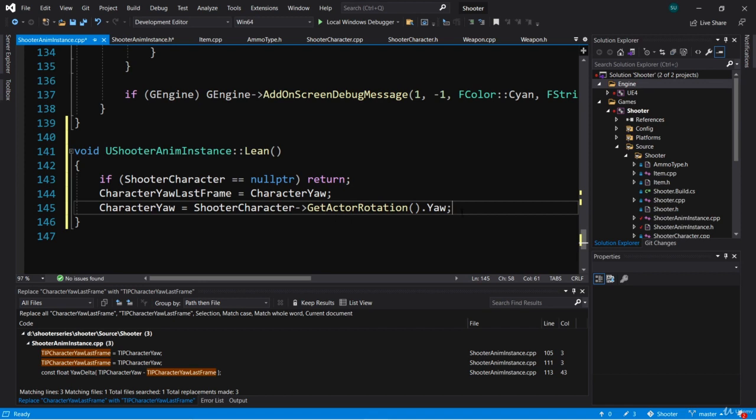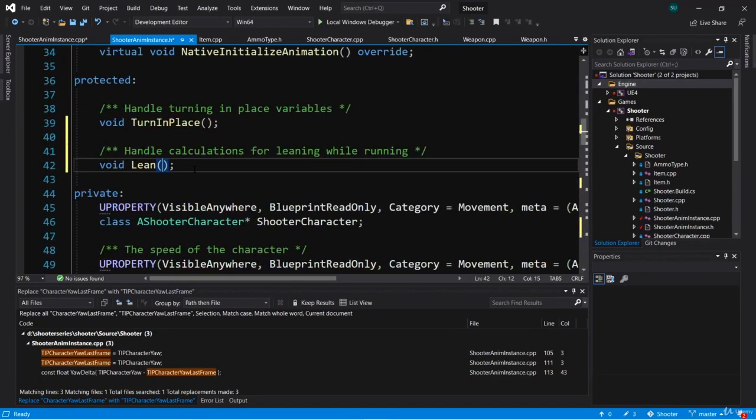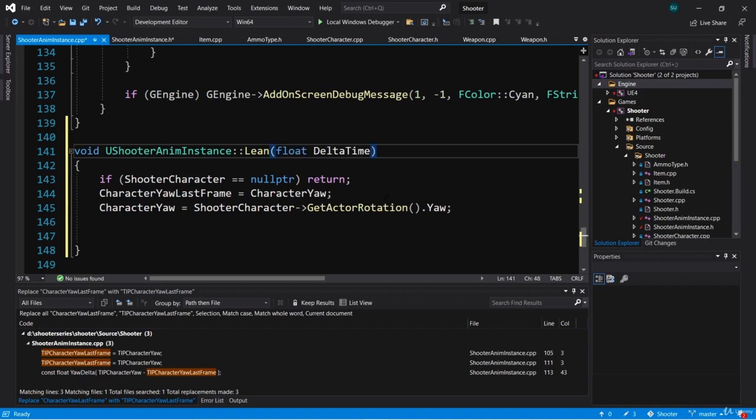Now here's how we're going to calculate yaw delta. It's not going to be simply the delta between frames. We're going to use that, but we're also going to be using interpolation here because we want our lean to be smooth. So since we're going to be using interpolation, lean is going to be needing a delta time. So let's change our lean function. We'll go back up here to where we declared it, and we'll add float delta time as an input parameter. And of course, we're going to need this in our function definition as well.